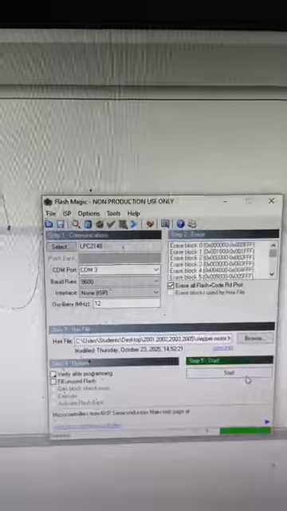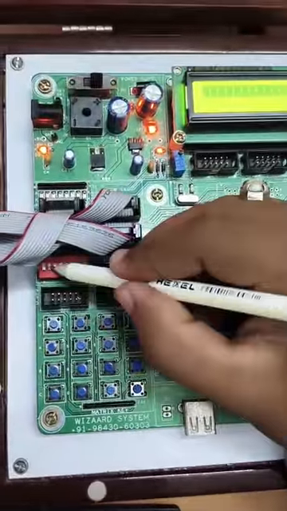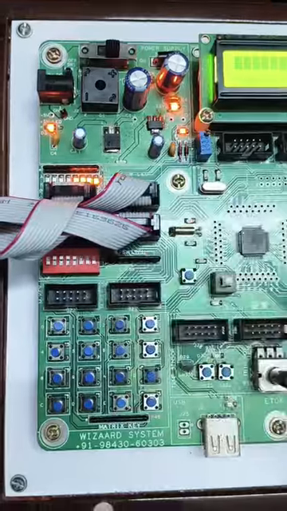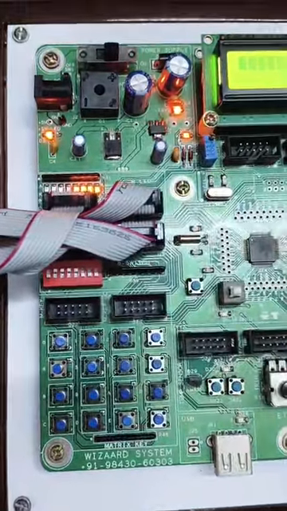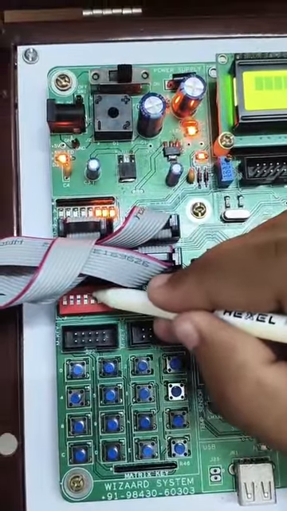and the output is this. If we turn on the 4 switches, the 4 LEDs will glow, and if we turn off those switches, it will turn off the 4 LEDs.